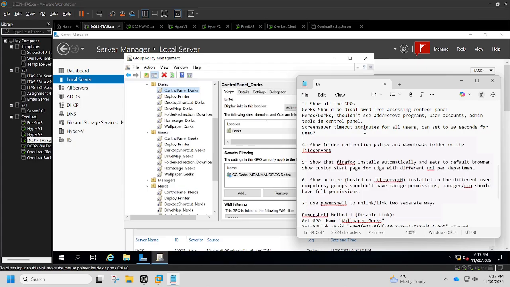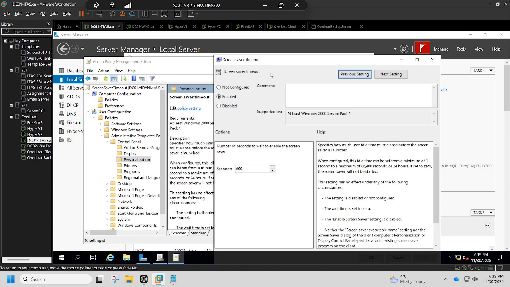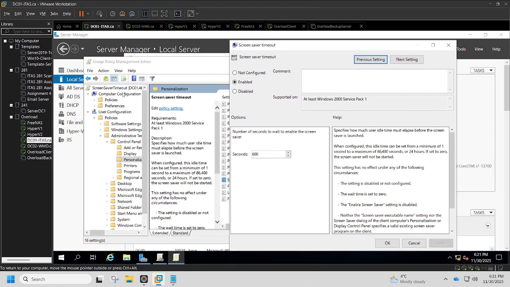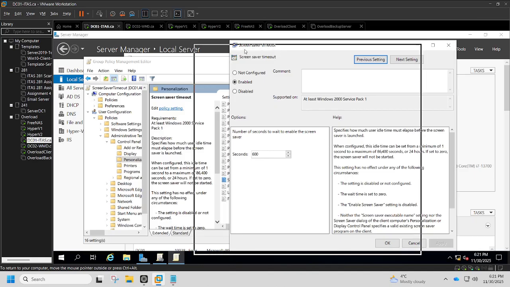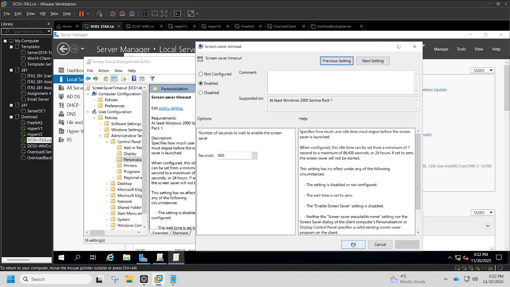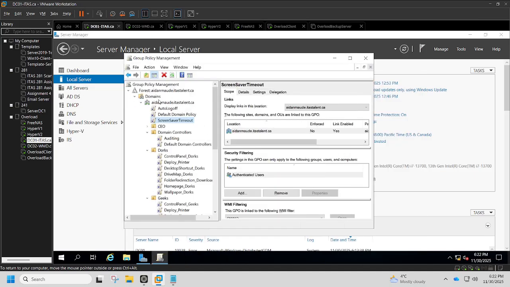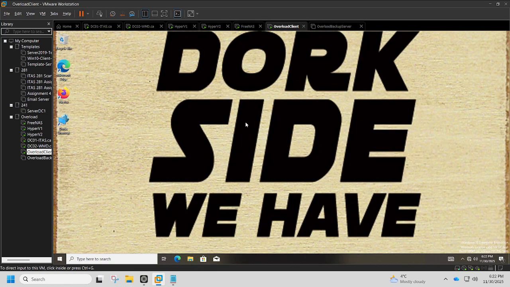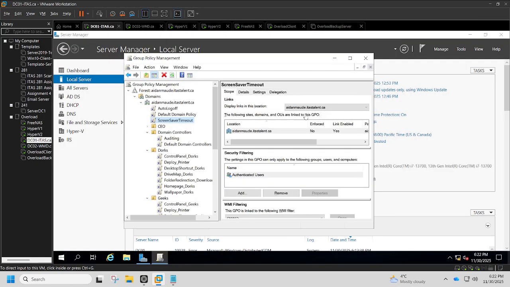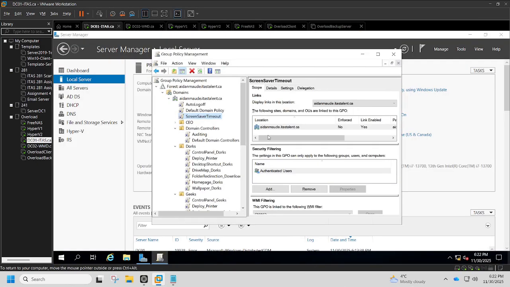Screensaver timeout is 10 minutes for all users. So here's the screensaver timeout GPO. Under the screensaver timeout GPO, under user config policies down to personalization, there is a screensaver timeout option here, which is enabled for 600 seconds, which is 10 minutes, which is applied across the whole domain. I'm not going to show you that locking because I don't think I'm going to sit here and wait 10 minutes for that or set it differently. There is the GPO that is set to all authenticated users and it does work.